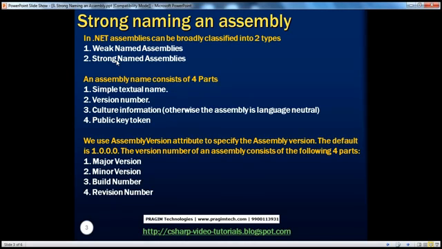It's not possible. And strong named assemblies are guaranteed to be unique, so they solve a major problem called DLL hell. But weak named assemblies are not guaranteed to be unique, and there is a chance for the DLL hell problem. We will talk about what is DLL hell, how to solve it, and what is GAC in greater detail in the next session, and how and when to install an assembly into GAC.